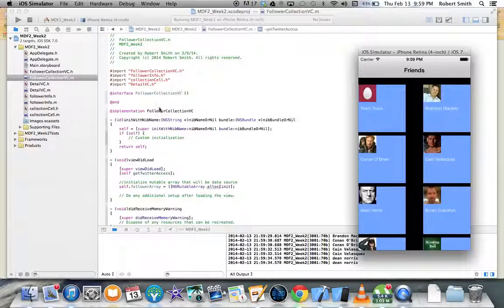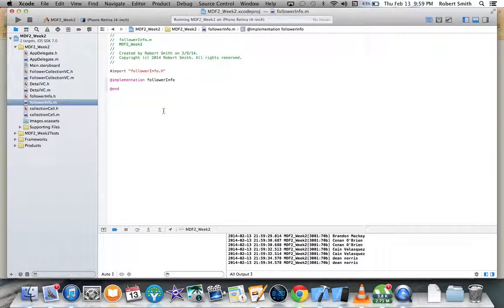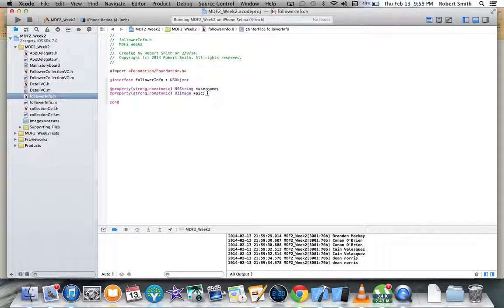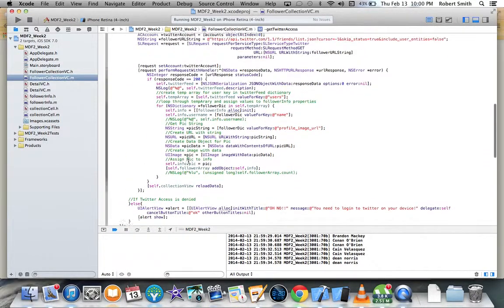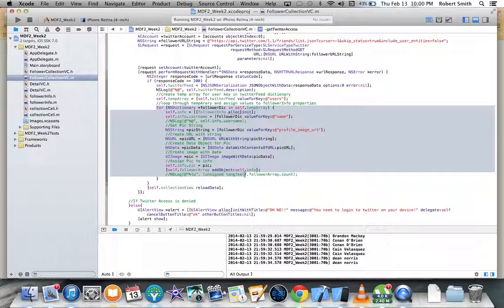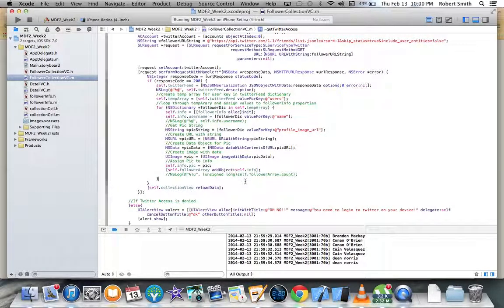All of my properties for the Twitter information are being stored in this follower info object with these two properties for the picture and the username. And I'm taking these and in this for loop is the magic. I'm basically storing my Twitter feed. This is a dictionary, and this is where all of my Twitter feed is being held.